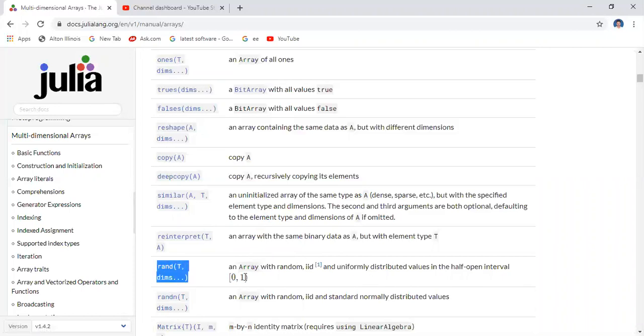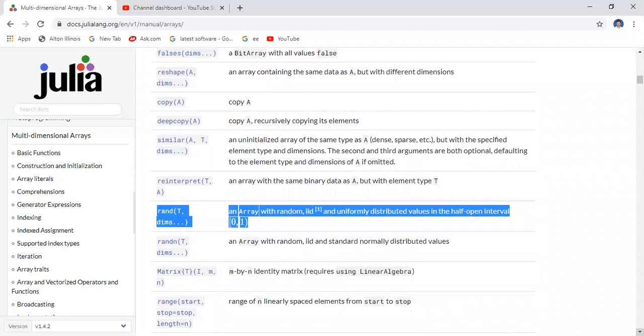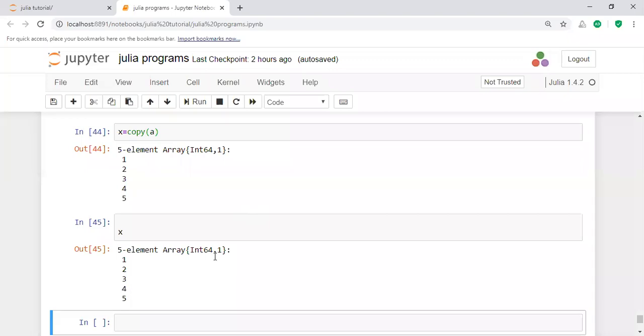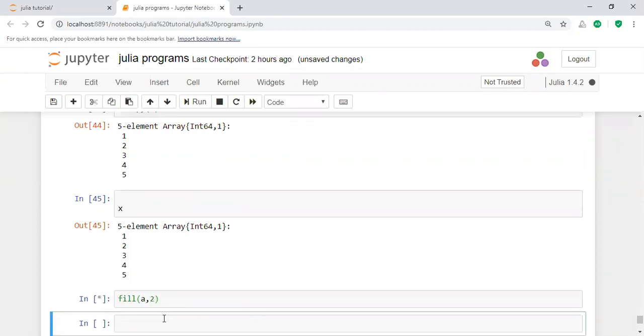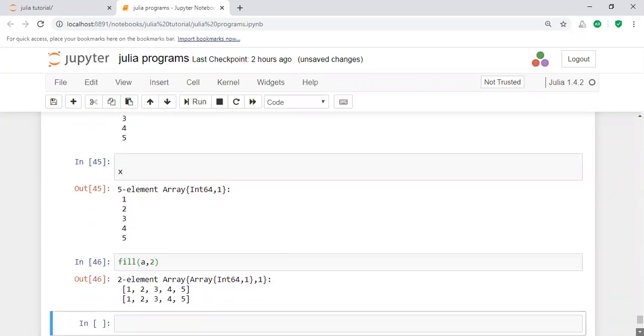In the previous discussion we covered the random function, which is used for generating random data. Another function here is fill: fill the array a with value x. For example, I want to fill a with 2. Fill a comma 2, press enter, and it fills the different values with 2.